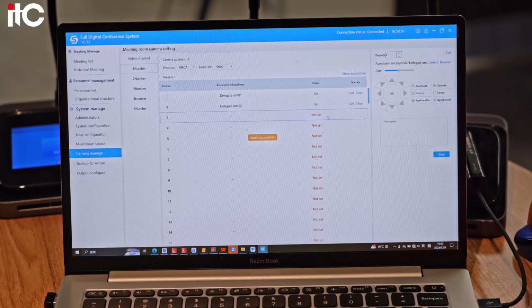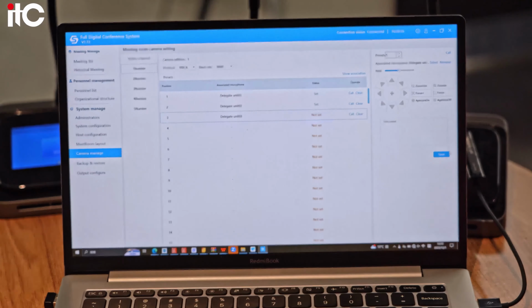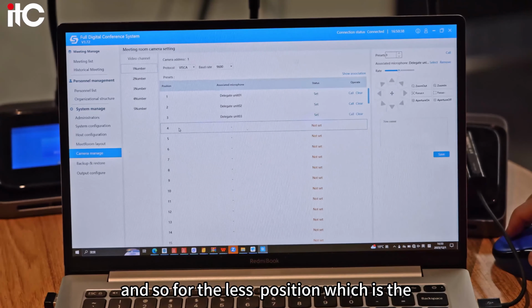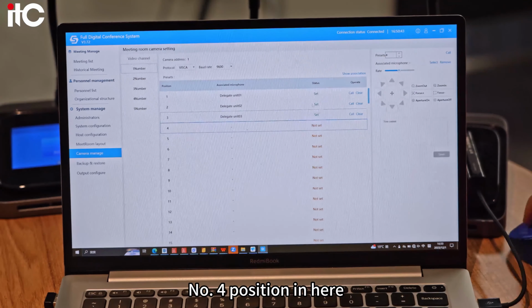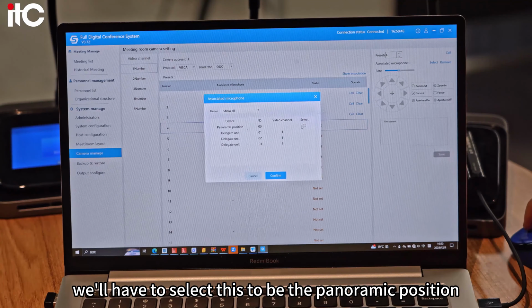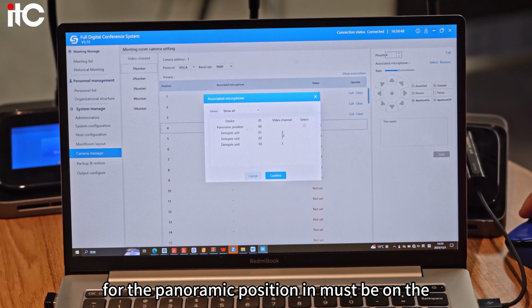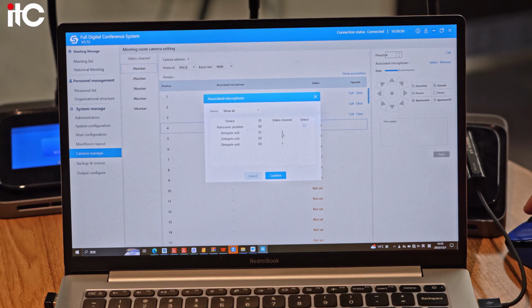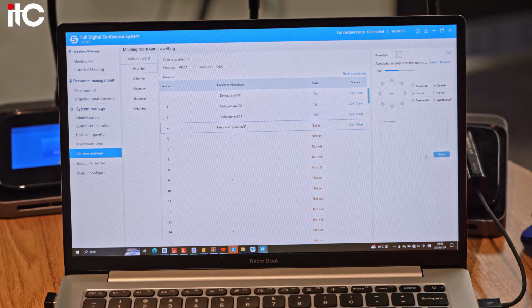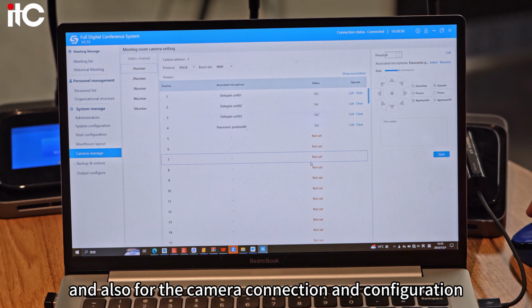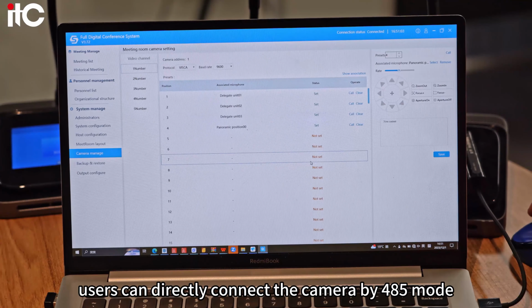for the last position, which is position number 4 here, we have to select this to be the panoramic position. The panoramic position must be the last one. Also, for the camera connection and configuration, users can directly connect the camera by 485 port.